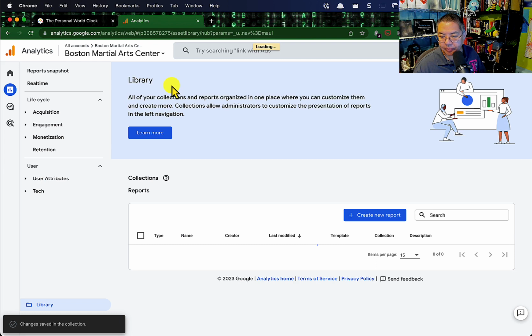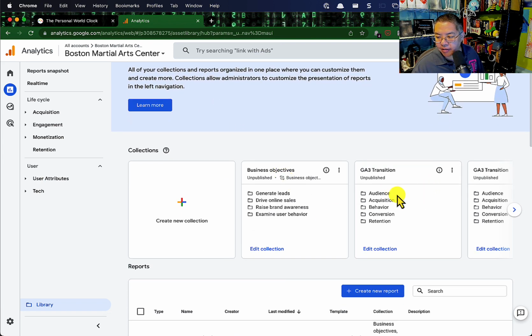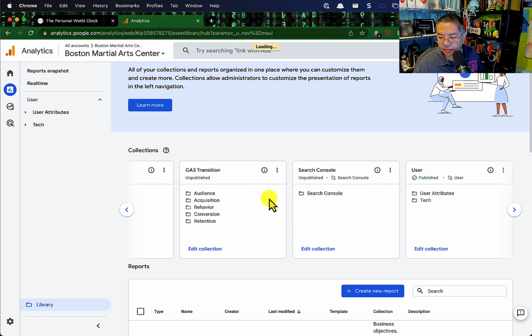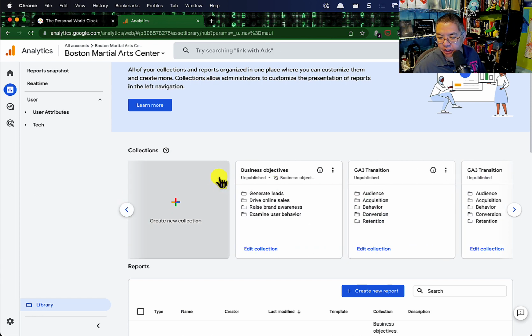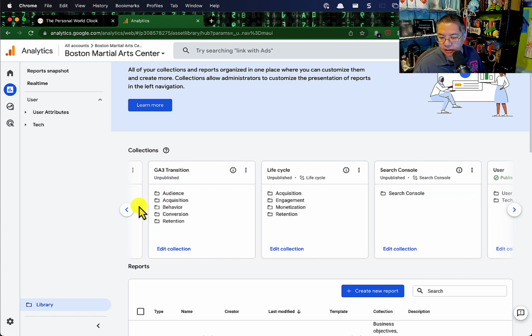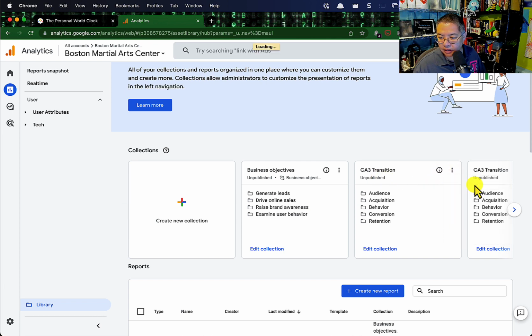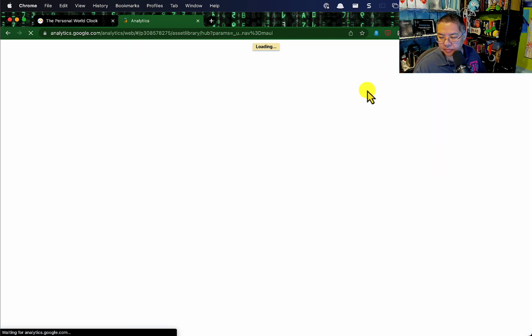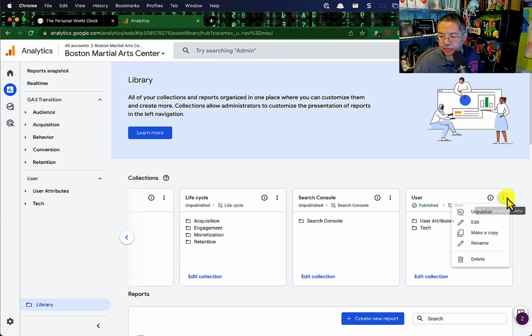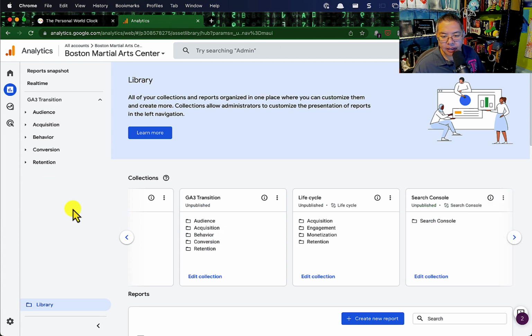We'll hit the back button now. And we have our different collections here. The lifecycle one is currently published. We're going to unpublish that. And we're going to take our transition menu that we just made. I have a couple of these because I've done this a few times, these videos. We're going to publish our transition menu. There we go. And I'm going to turn off that user menu. So we're going to unpublish this user menu. And now we can head right back to our regular reports section.